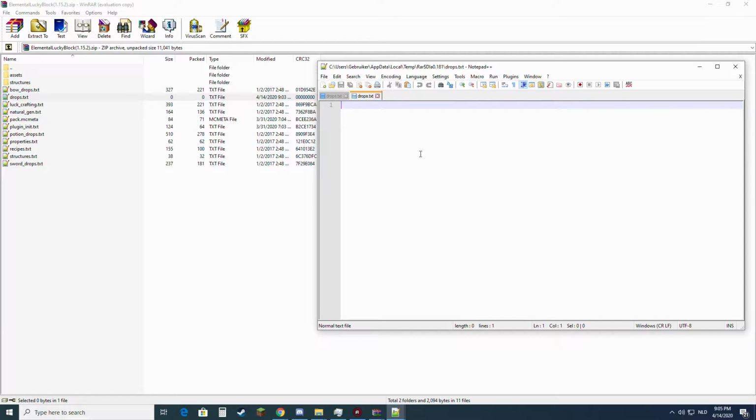So what you want to do is go into drops, and if there's text in here, you want to delete it. Just get rid of everything. Then I'm going to teach you the first thing you want to know about the drops in your Lucky Block: there is a certain format you want to keep track of. The first thing you want to type is type equals, and then the type of drop you want to give it. For now, we're just going to focus on items and blocks.